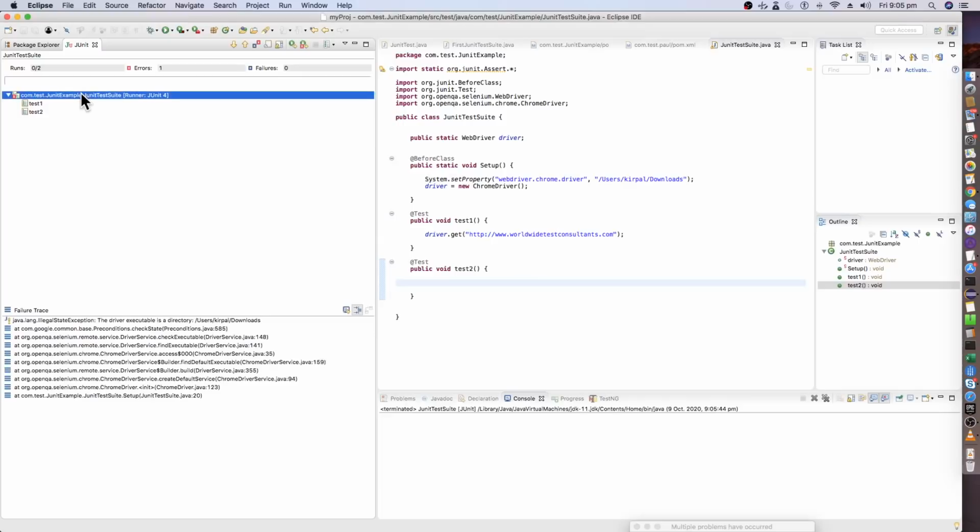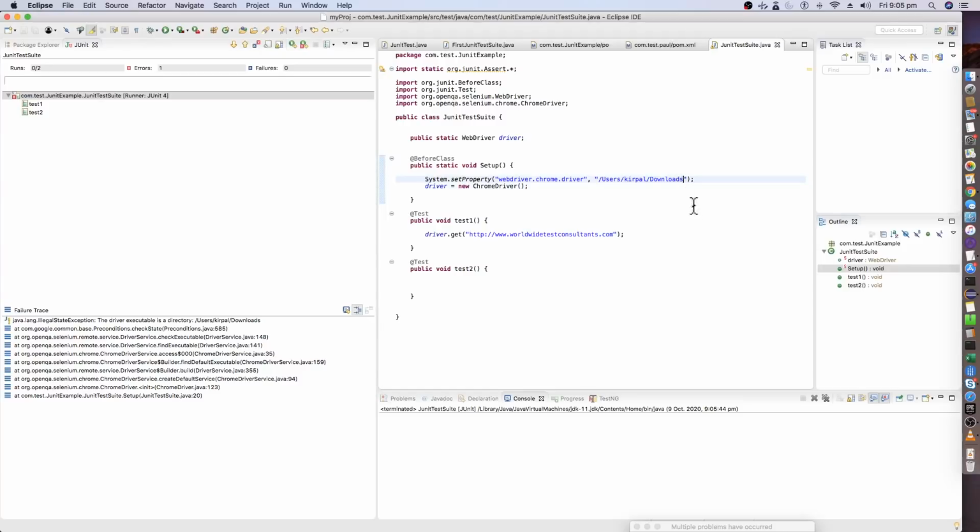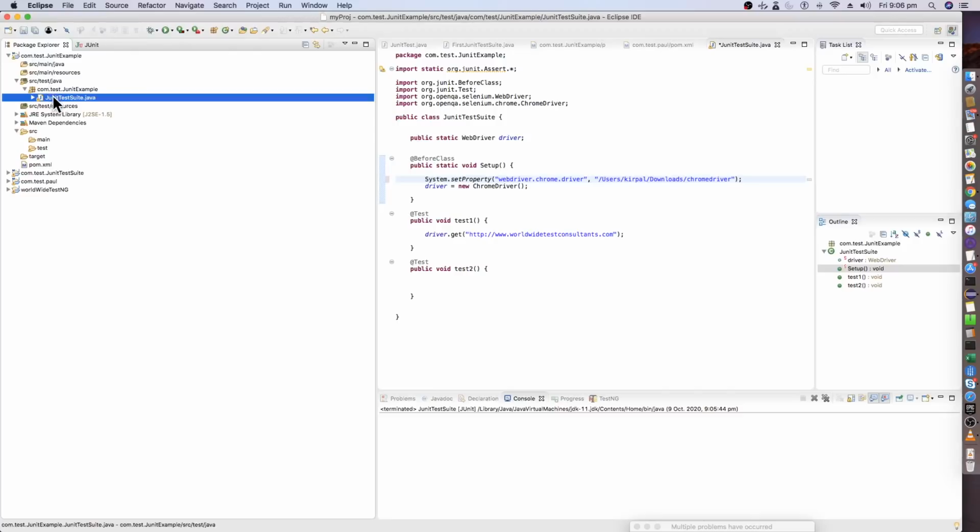So we found some error. Okay, so I have to mention Chrome driver as well. Chrome driver, I believe this is Chrome driver, yeah. So yeah, we will run it again.